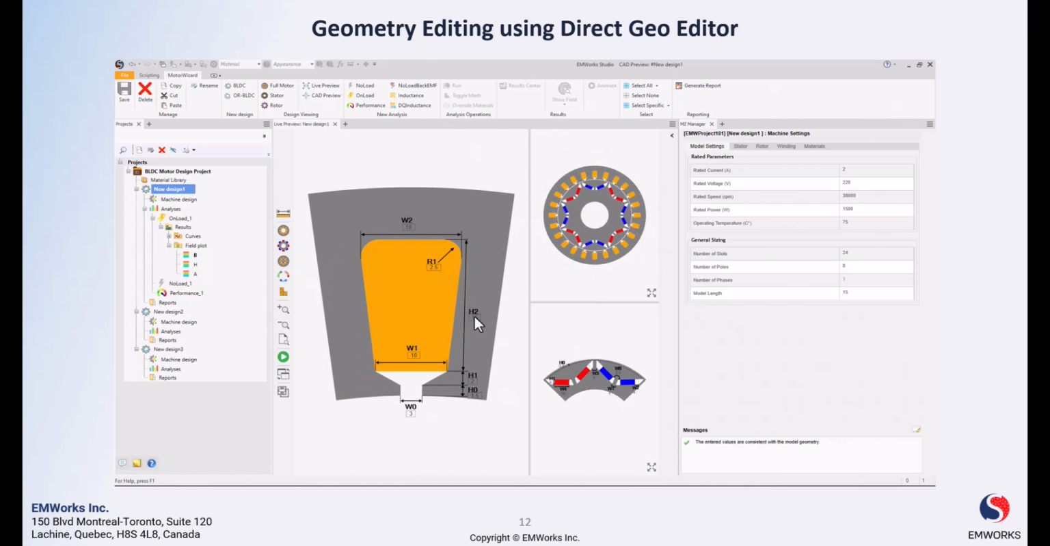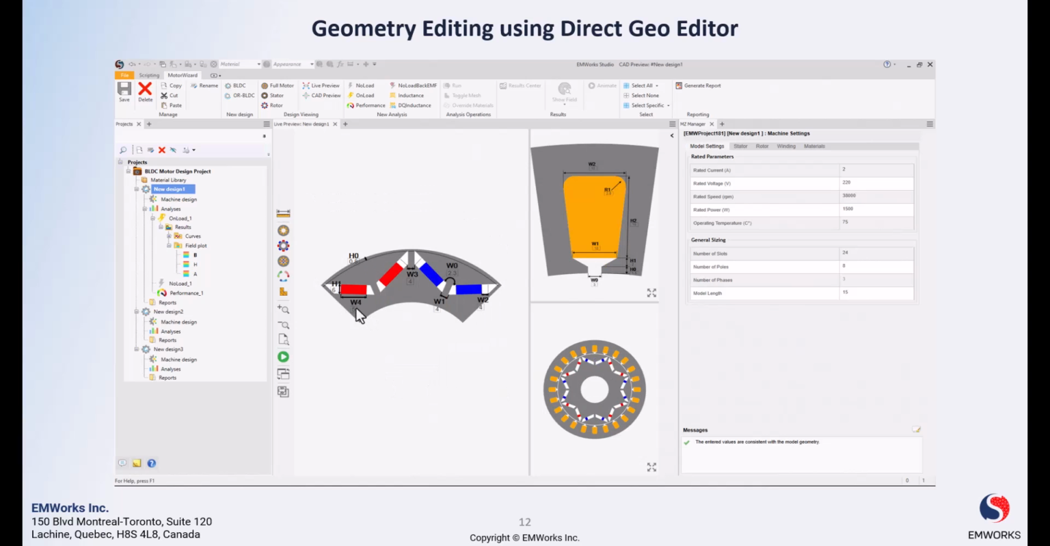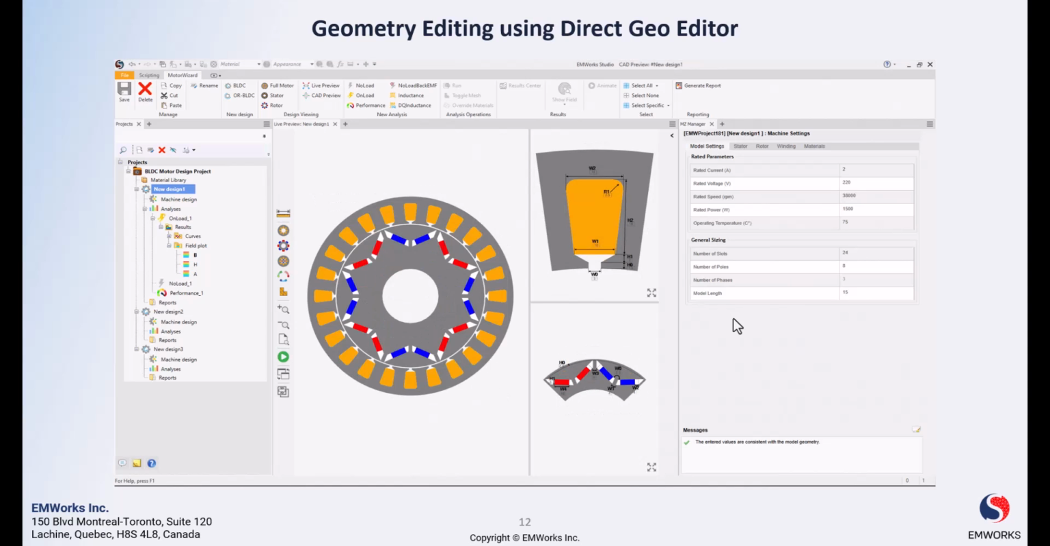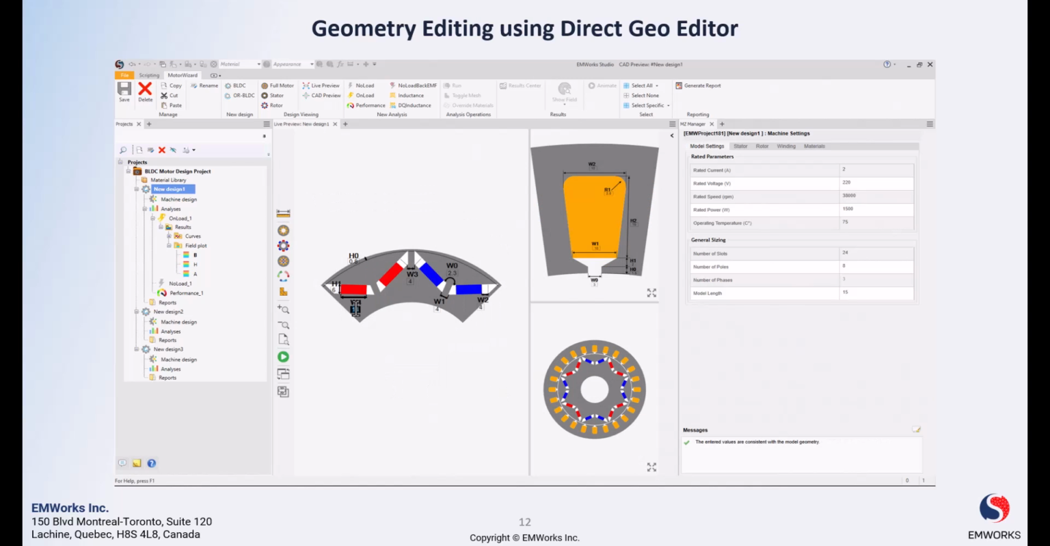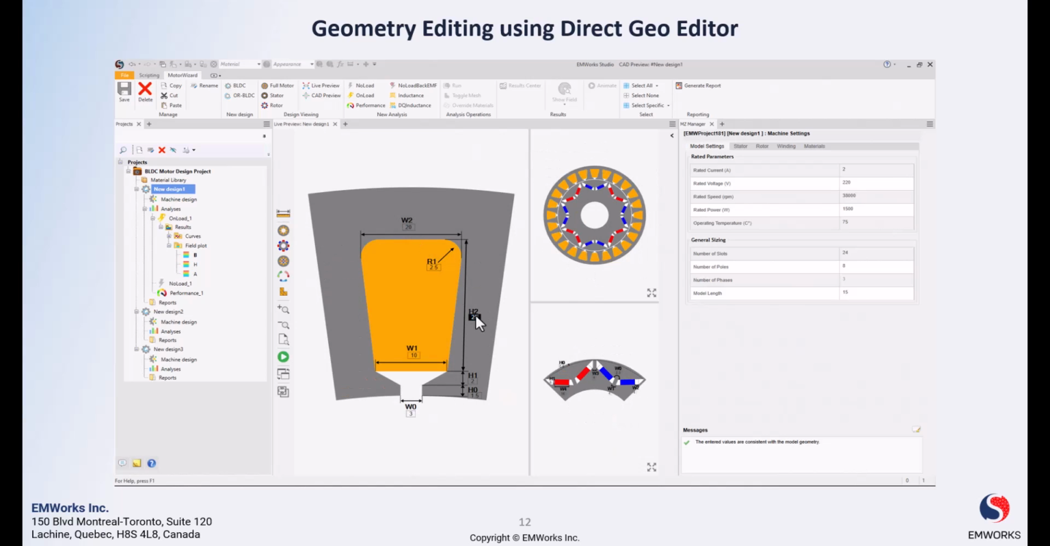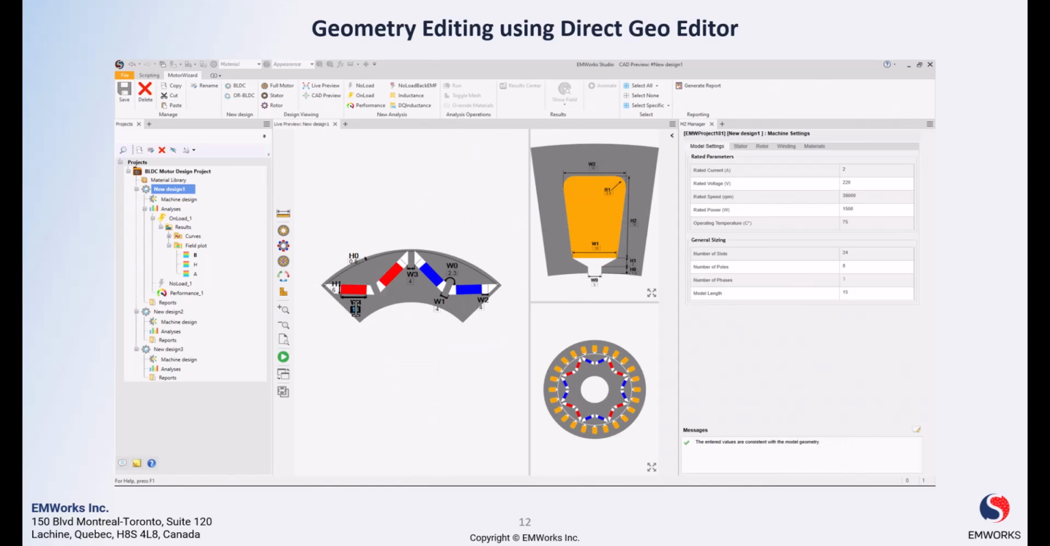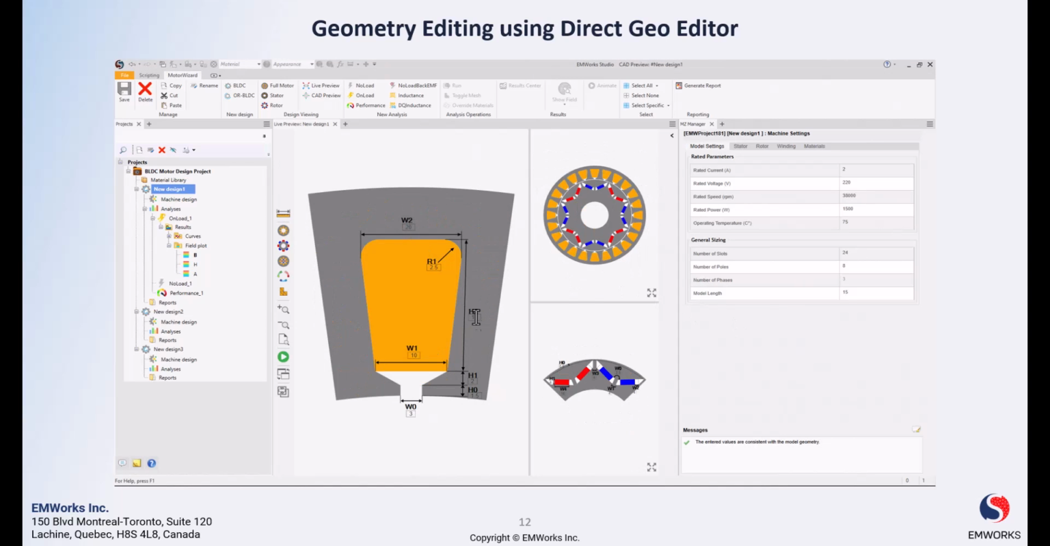Of course, the embedded MotorWizard intelligence automatically updates related parameters like slot areas, winding layouts, and material specifications anytime the geometry changes. Overall, this new Direct Geo editor brings MotorWizard's geometry handling and 2D modeling capabilities to a whole new level for ultimate design flexibility.